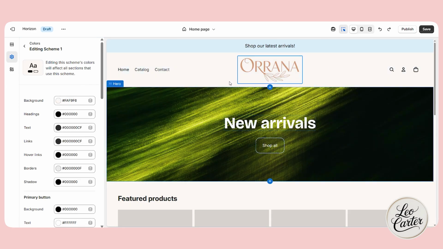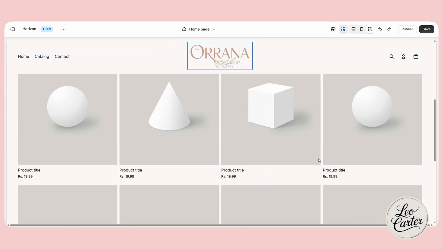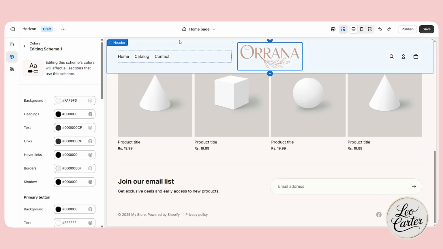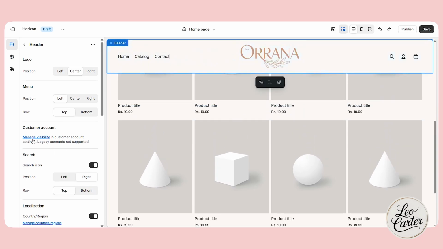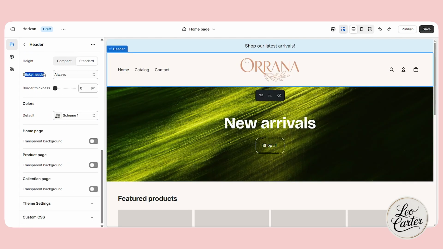All right, guys. So now we are done with our header, our announcement bar, and also with the color. And there's one more thing: if I just scroll up and down, you can see here the header is sticky, right? So if you have any such issues, you can just go and select your header, and here you will find this option of sticky header. If you don't want it, I'll just select never, or you can set this as always or on scroll up if you want to.